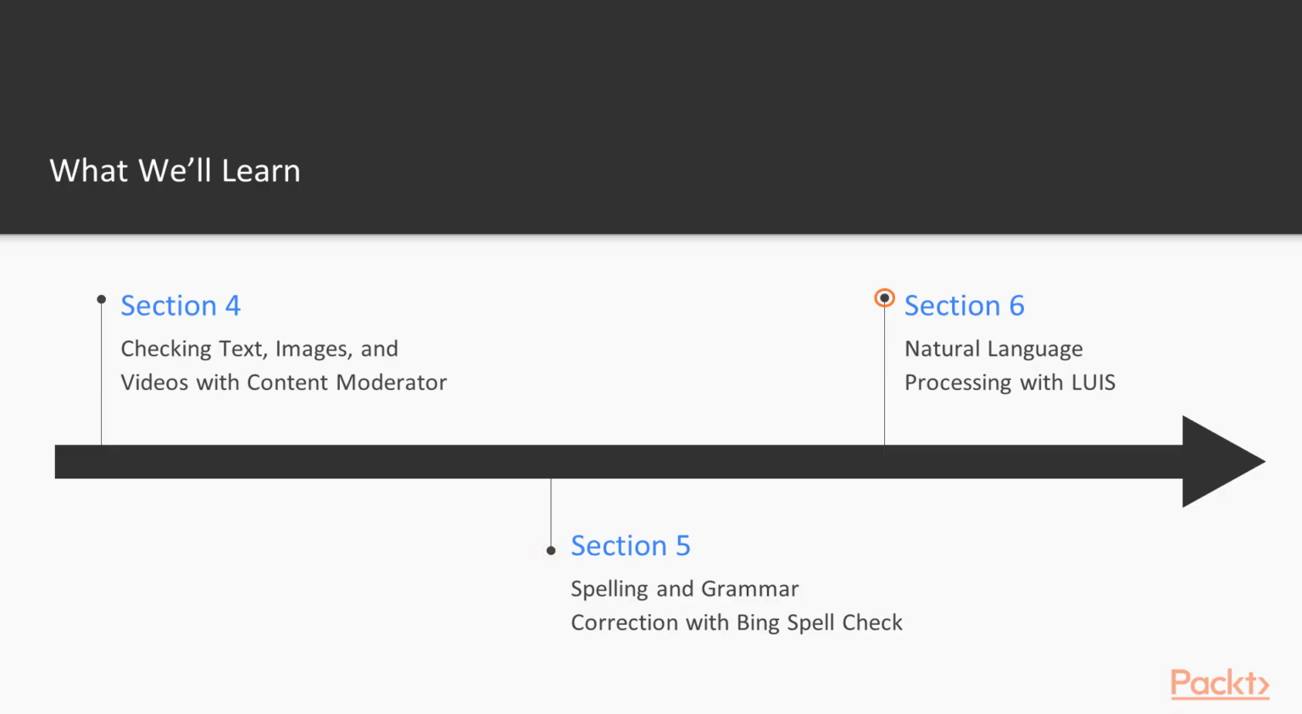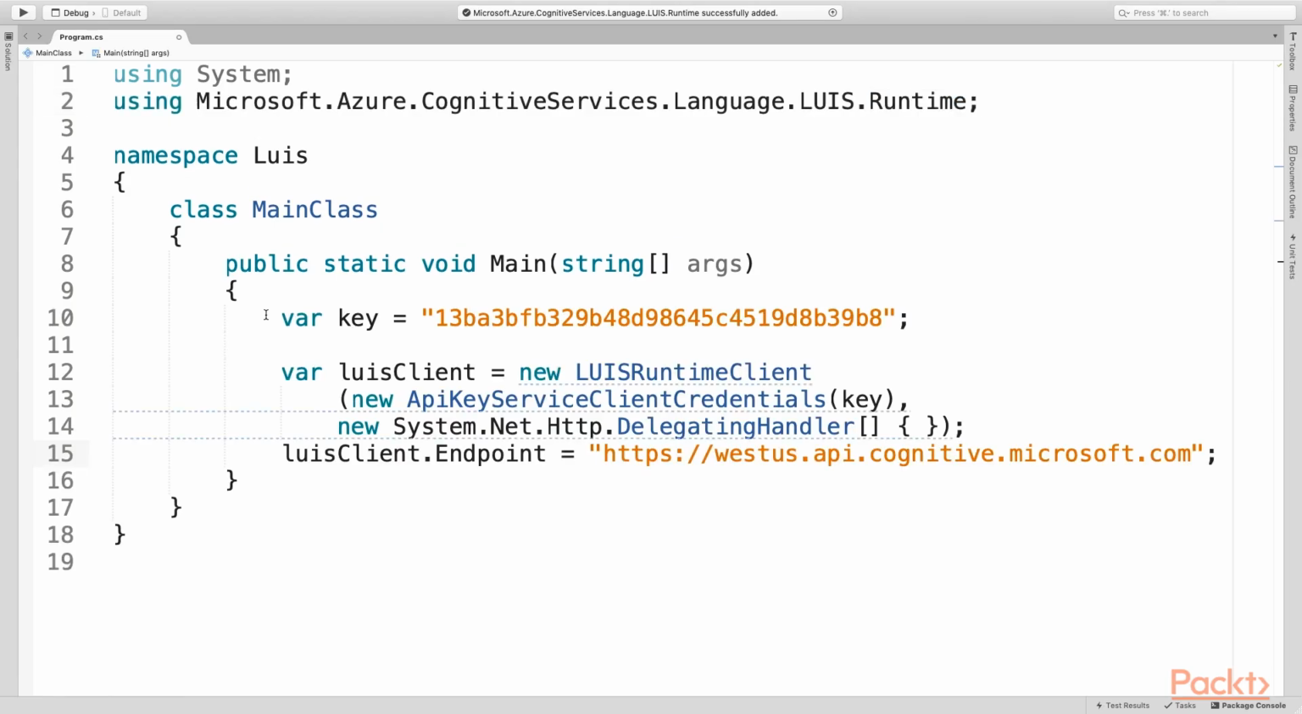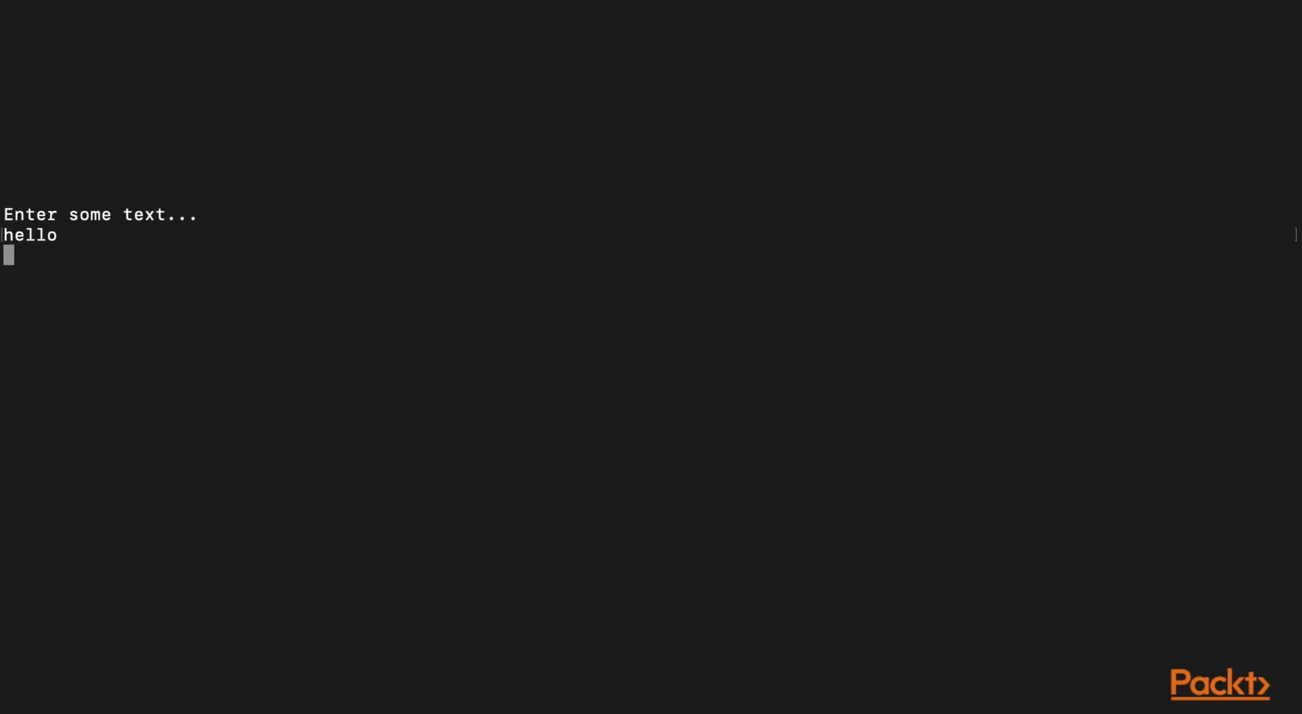In the final section, we look at the Language Understanding Intelligence service. We really do save the best till last, as this is an amazing service and it allows you to add natural language processing to your application.